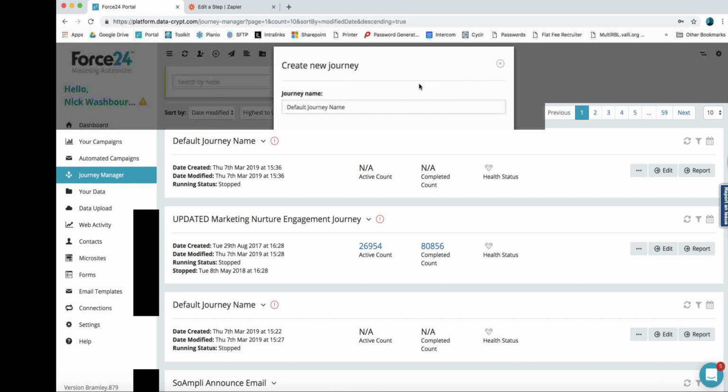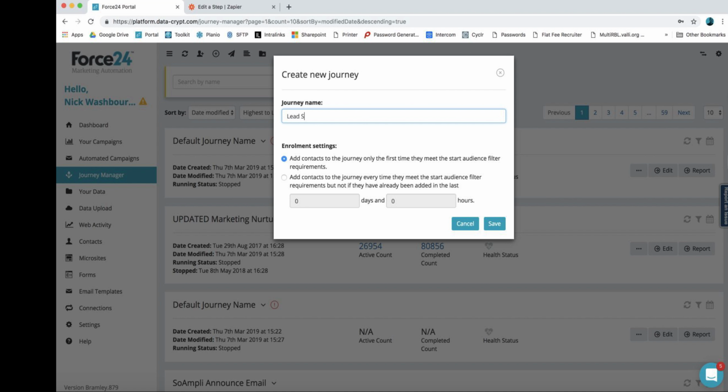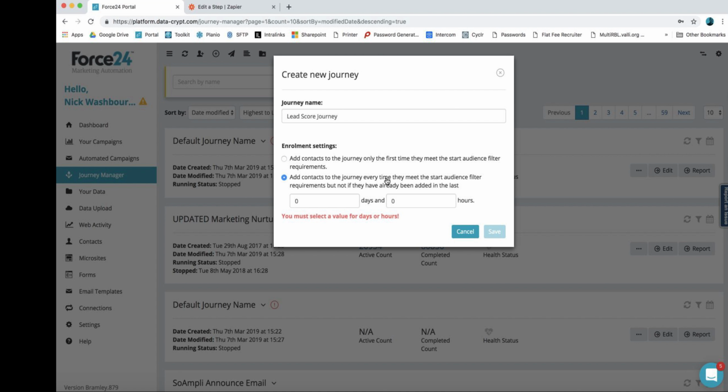So if I then click on new journey, let's call it lead score journey. And you'll have seen you've got 2 enrollment settings. Now, usually when you're sending out your email campaigns, you would only add contacts to the journey the first time they meet the start audience filter. Because lead score is always changing, this is one of those moments where you'll want to add the contacts to the journey every time they meet the start audience criteria. So that means if I do reach a lead score, but it drops off, I'm able to come back in once I've reached that particular score again. So what I would do here, let's do 30, because like I say, it's always 30 days. Leave it at 0 hours and click save.